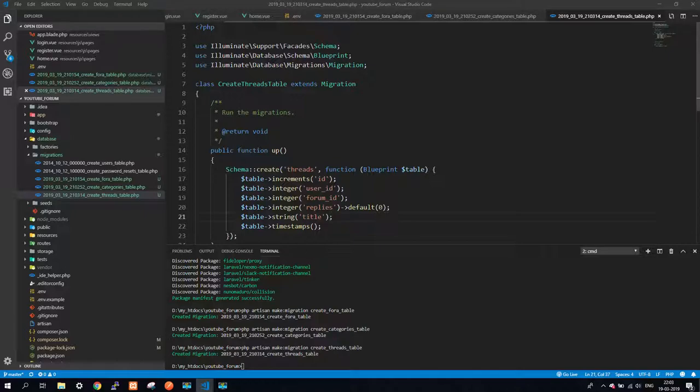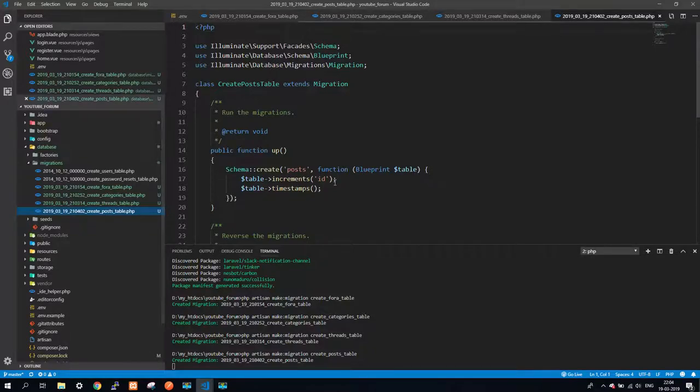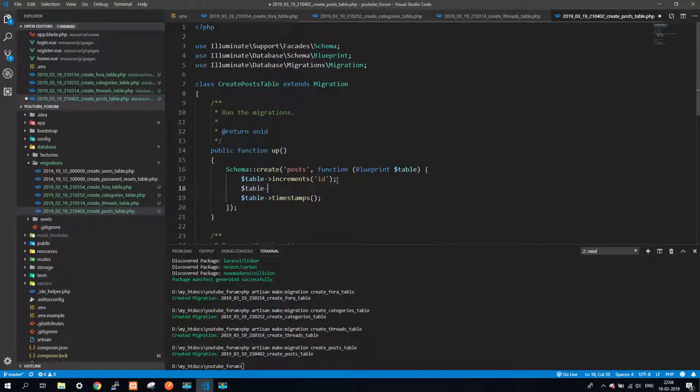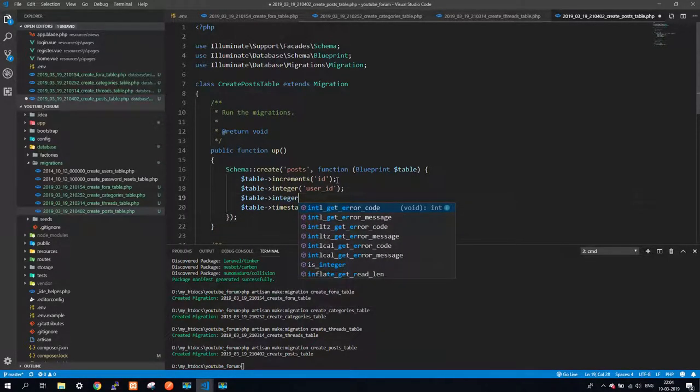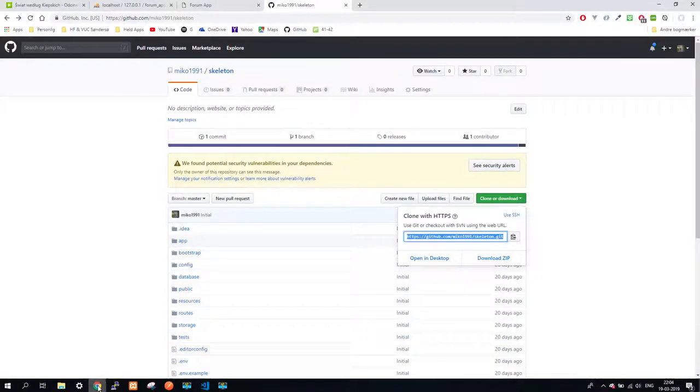Then we will need posts. So on posts, and in posts we need table integer user ID, table integer thread ID, and table text body. That's it. Now we should be able to run, well, not yet, because we need our database.